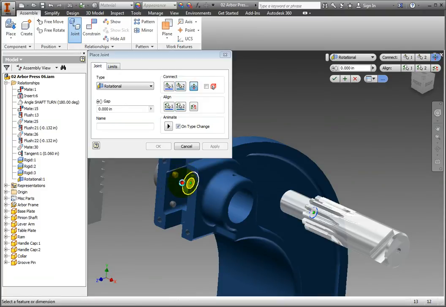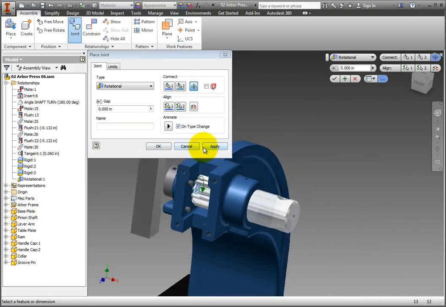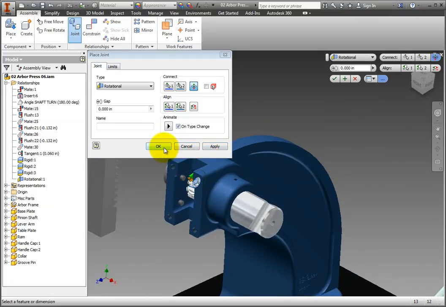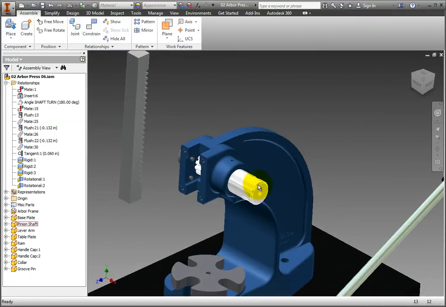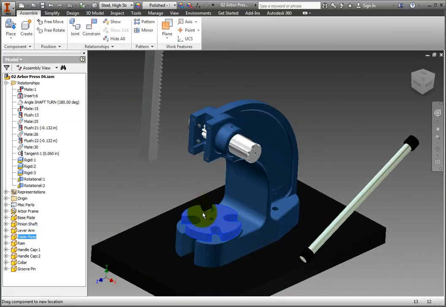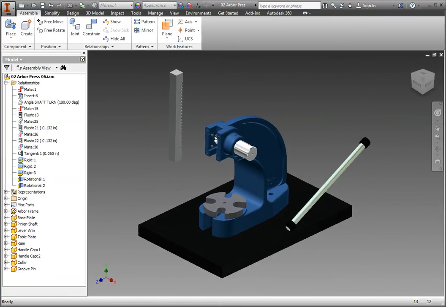Rotate the model to confirm that the proper relationship has been created. Click OK to accept the joint, and then test the two relationships by dragging them with your cursor. Both new relationships should allow 1 degree of rotational freedom, and the relationship folder should now contain 2 rotational relationships.